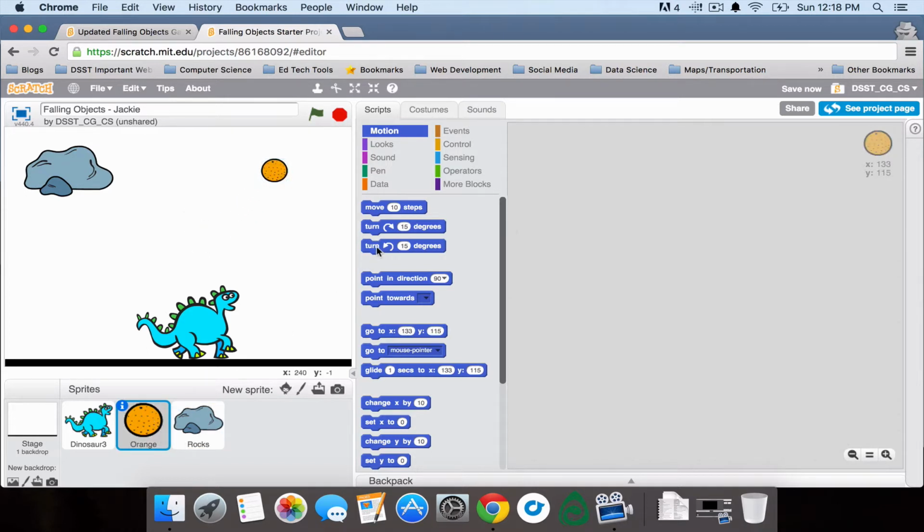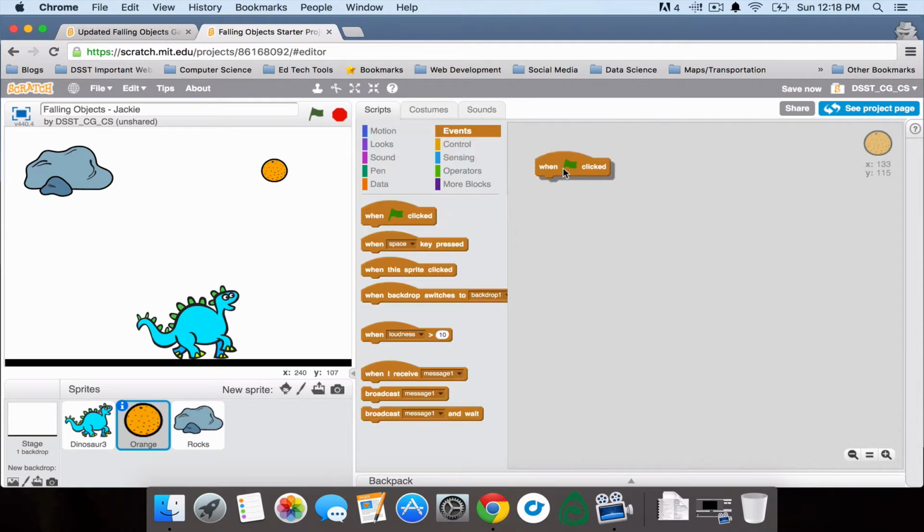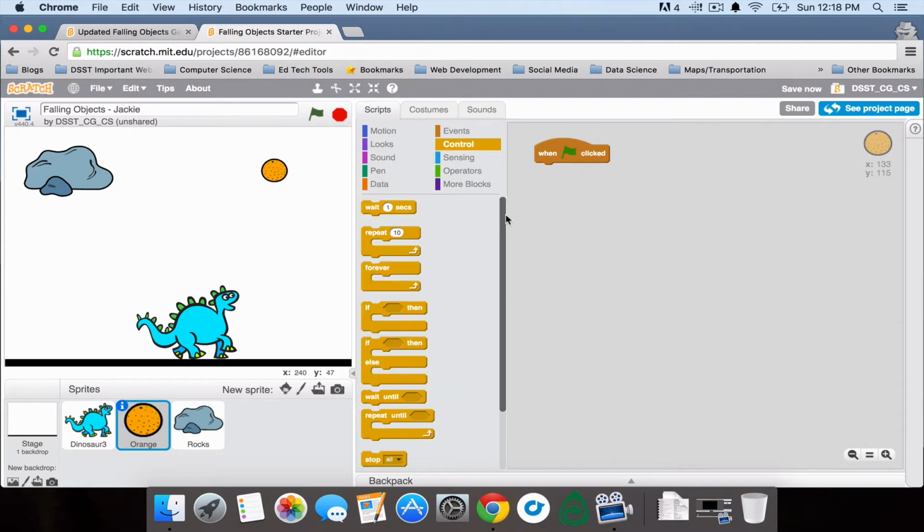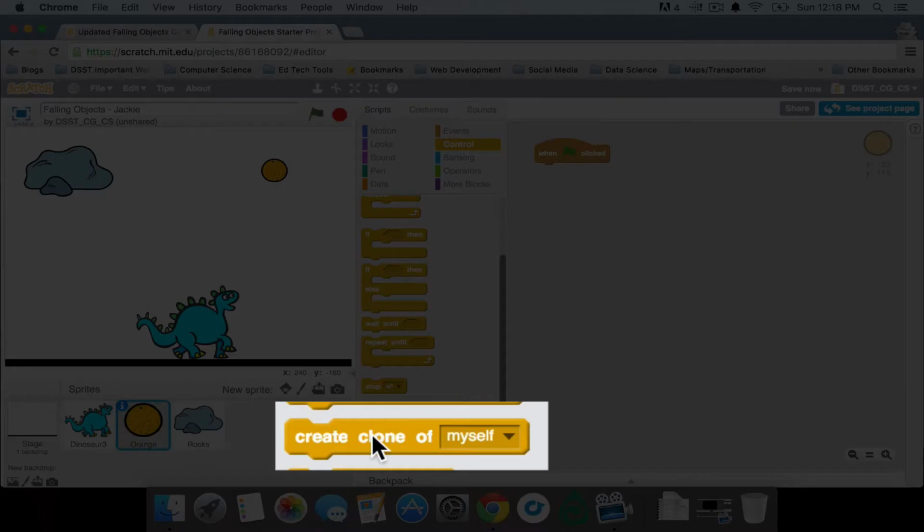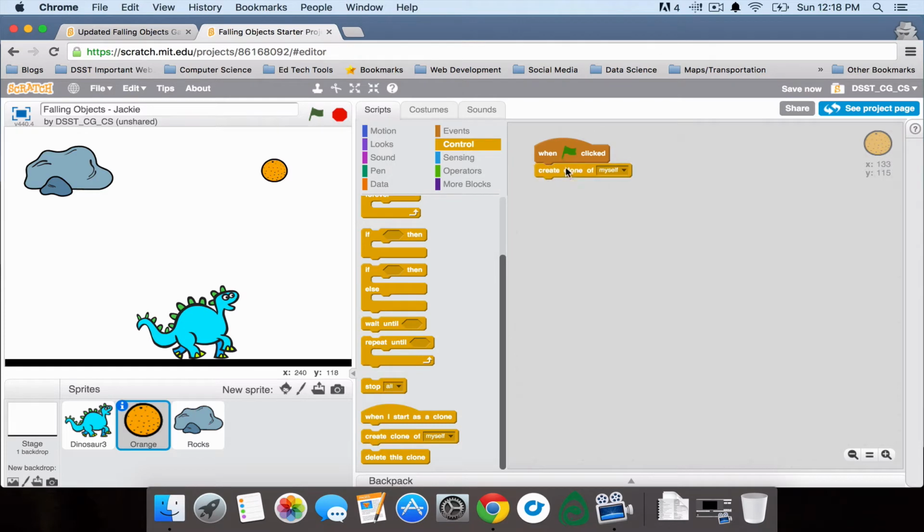to program, and I'm going to make it so that a clone will appear when the green flag is clicked. So I need to go to the events menu and say when the green flag is clicked. And then in the control menu is where I'll find all of the cloning blocks. So I'm looking for one that says create clone of myself. So let's test this out. And as you can see, there is a clone there.